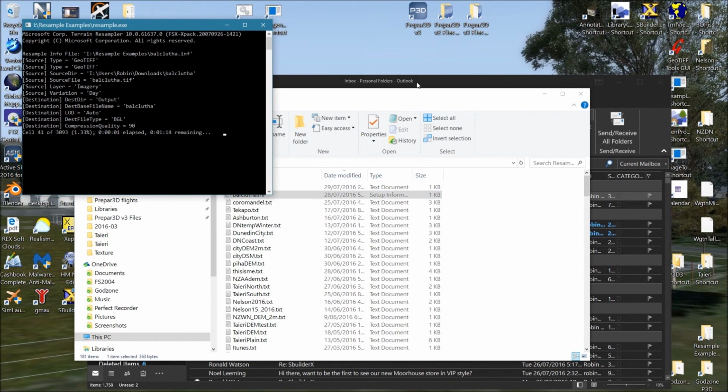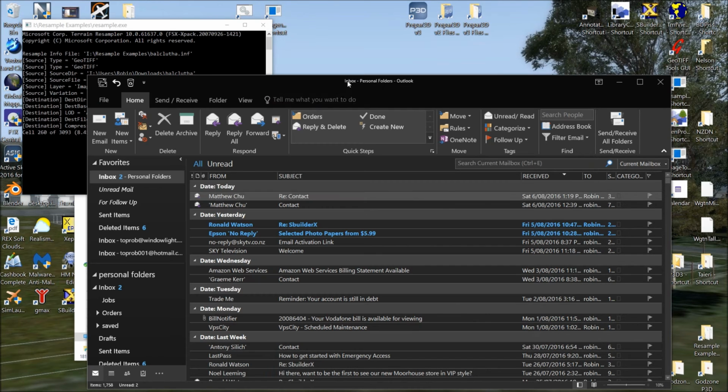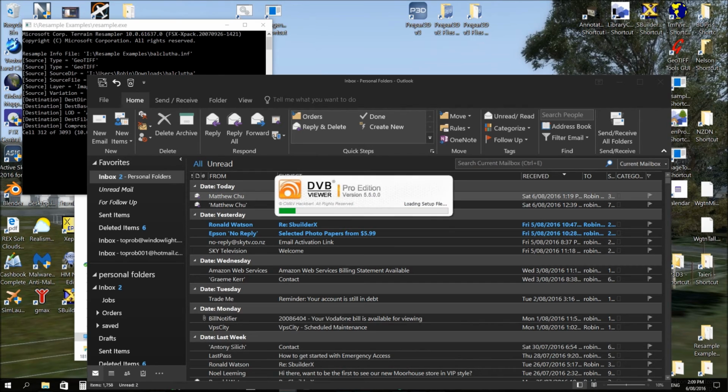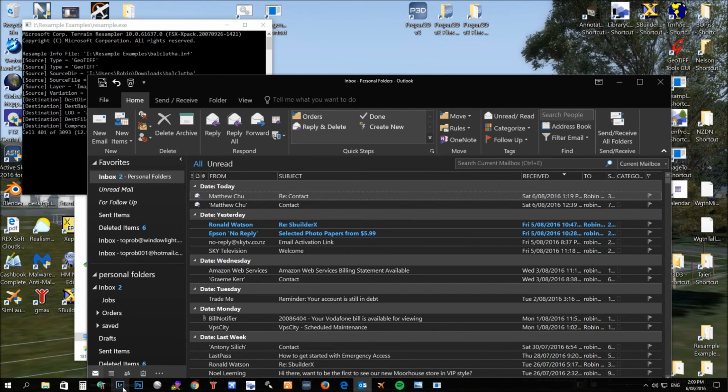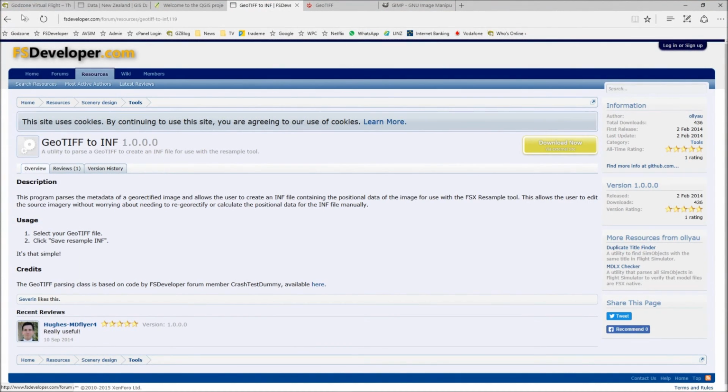Now, Resample will take some time generally. For larger files, it can take hours. And this one here is probably going to take a couple of minutes. But just to recap on those tools.